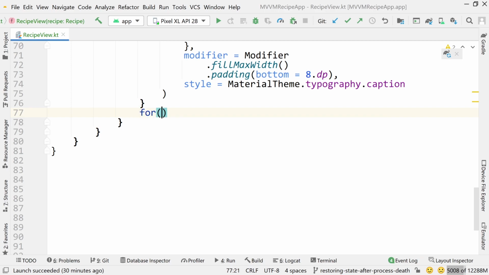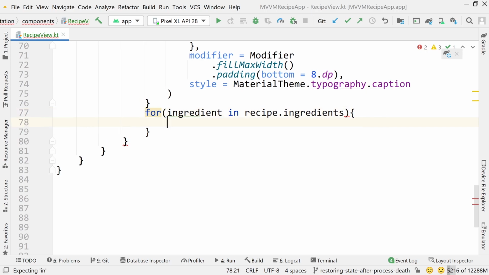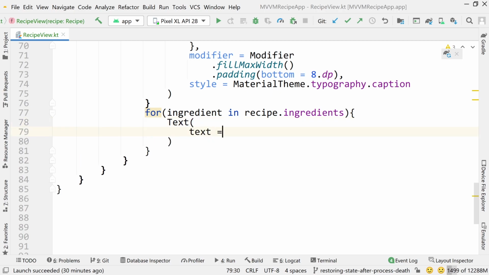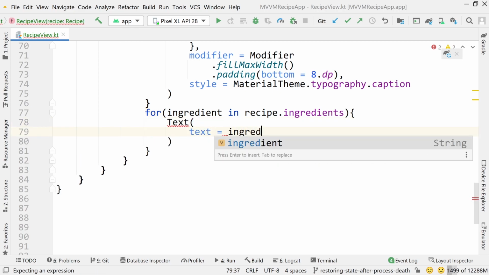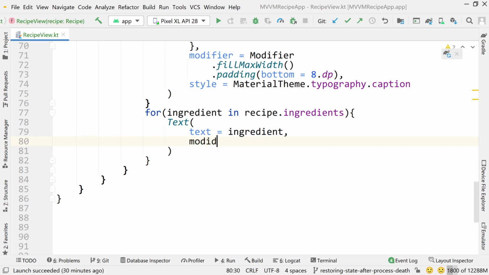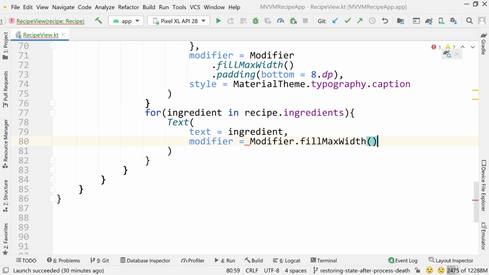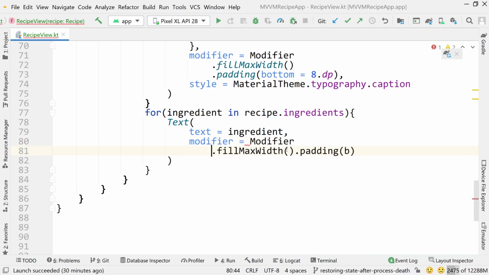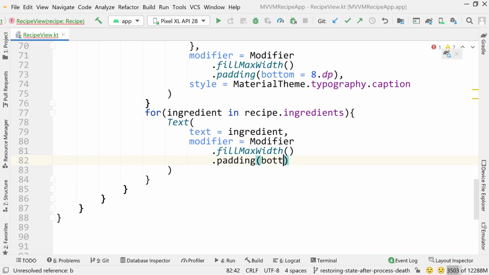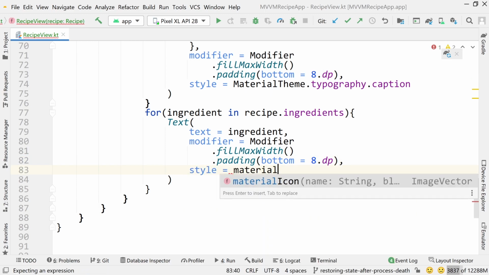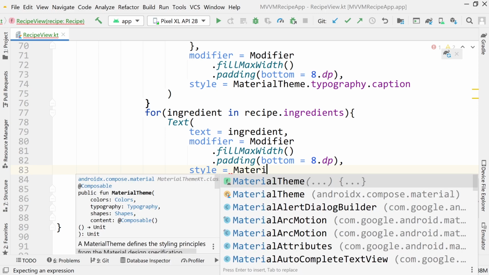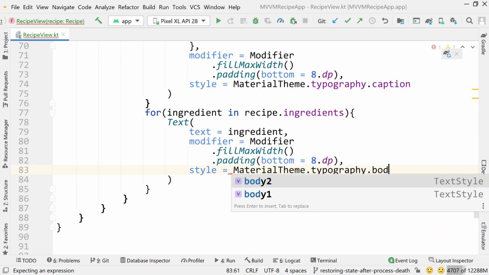So now for the ingredients, let's do for ingredient in recipe.ingredients. And now we can do kind of a row for each individual ingredient. Since we're inside of a column, they're already going to be rows. So I just need to use a text composable. I can do text equals ingredient, modifier equals Modifier.fillMaxWidth, and do padding. Let me get those to the next line just to clean this up a little bit. Do again padding on the bottom and set that equal to 8dp. Now the next field will be the style, and do MaterialTheme.typography.body1. Whoops, that needs to be a capital.